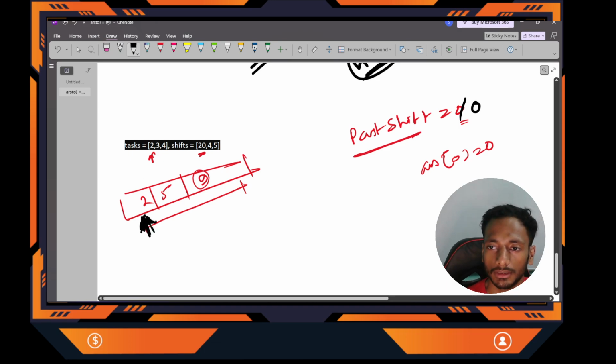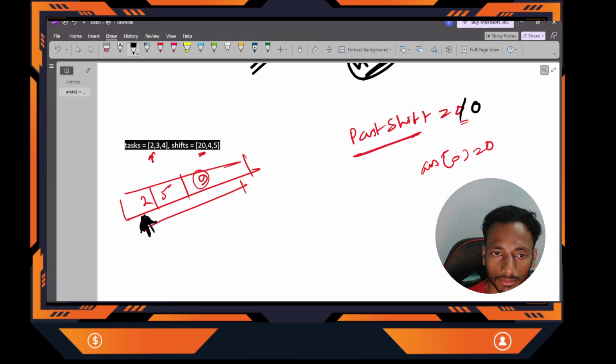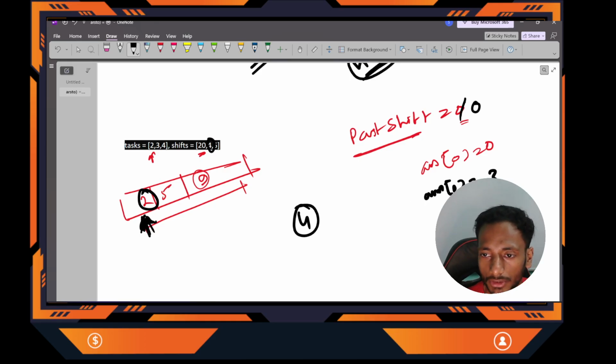Past shift, because I am going to start again from this 0, this task. That means I have not invested any time in the past. So again I'll go to the next shift, that is 4. So how many tasks can I actually complete? That is only one task, right? So our answer, it will be 3 minus 1, it is 2.